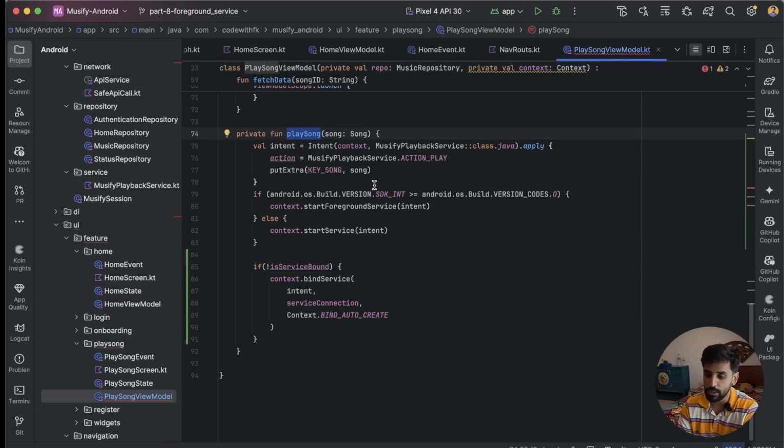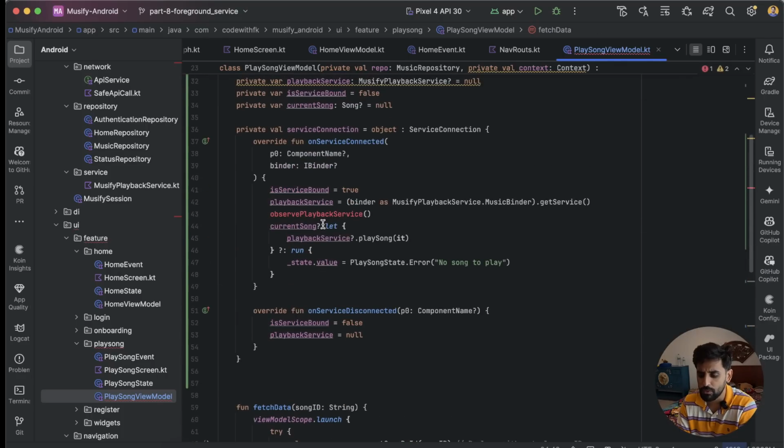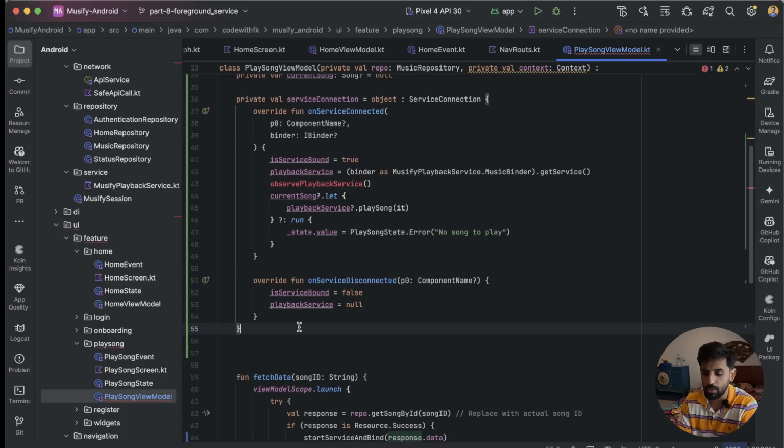And one more thing that I'm going to do over here is that rather than calling it play song, I'm going to call it startServiceAndBind. Okay, and the reason I'm using this is because we just want to start the service without having any problems over here. Now that's one thing, and we still have this problem with observe playback service, so we need to implement that as well.